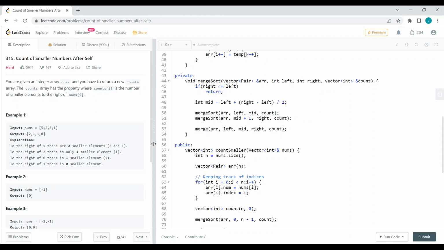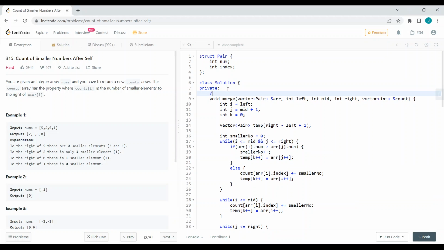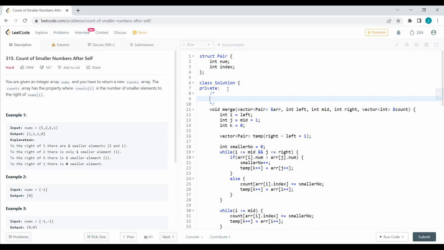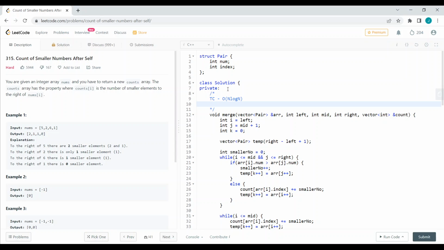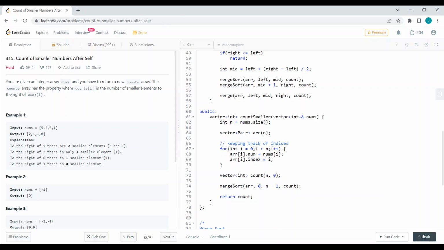So the time complexity here is n log n. For the worst case and the best case also, merge sort works in the order of n log n, which is the best time complexity we can say. We will be using extra space of order n, which is the temporary array. So this will be the space complexity. So that's it. Let us submit our code.